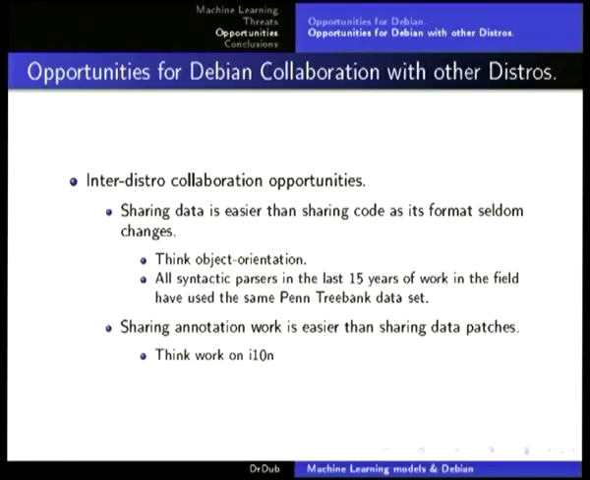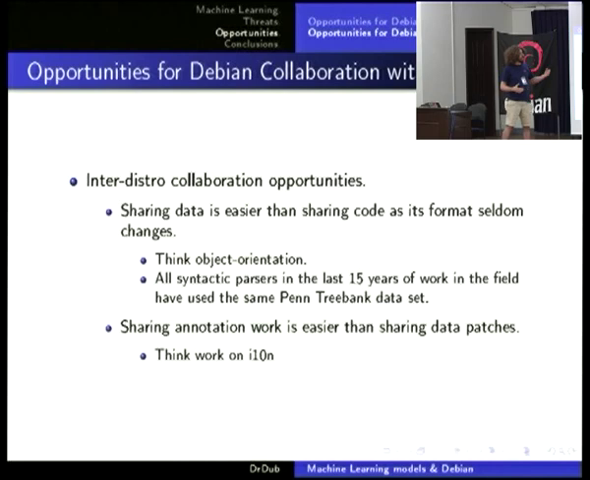And moreover, something that I would like to see too is more inter-distro collaboration. There is a lot of work going on between Debian and its derivatives, particularly Ubuntu, but it will also be interesting to see a collaboration with RPM-based distributions. And one of the things that is very nice about training data is that sharing data is usually much easier than sharing code, because the format of the data seldom changes.